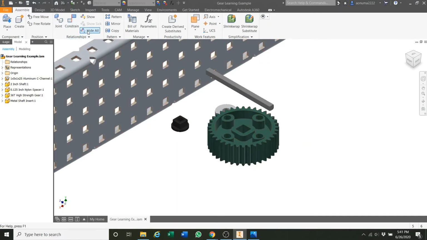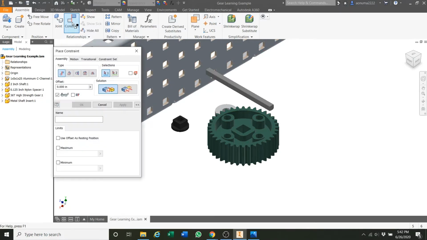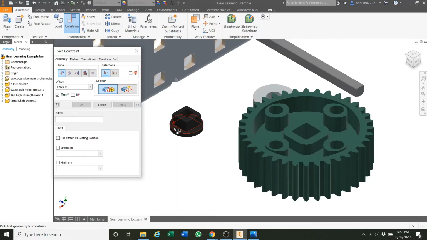So go up to the top toolbar. Please hit constraint. And go down, make sure mate's selected. Make sure we have the left solution selected for mate. And click the bottom face of the insert. It should be highlighted blue now. We're going to click the top face of the gear right here. Once that happens, please hit apply.